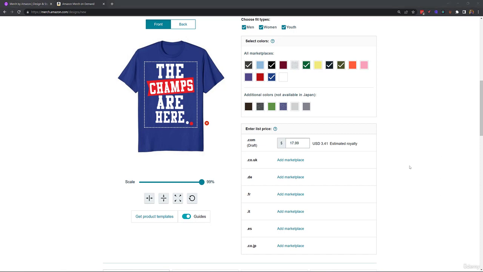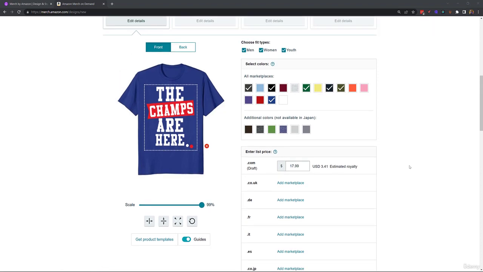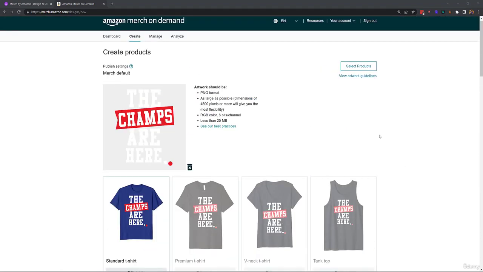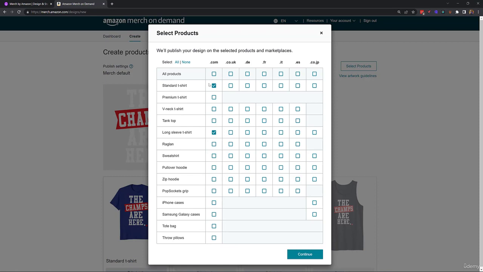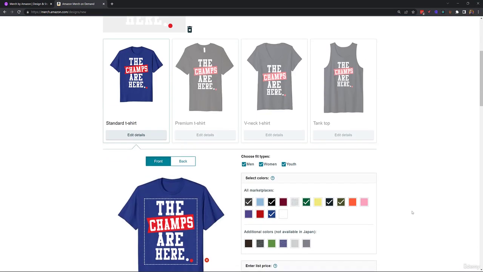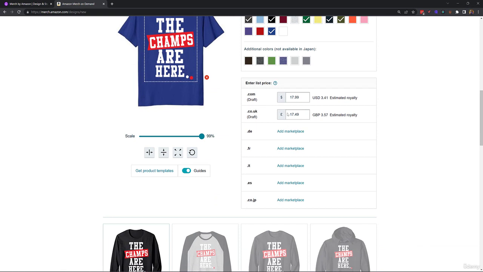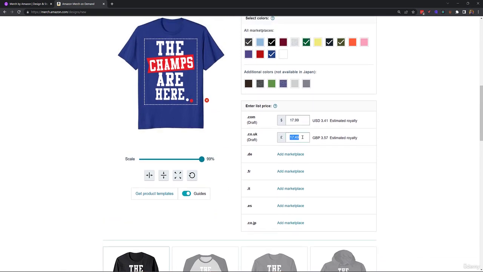If you are planning to sell the t-shirt on different country-based Amazon sites, then just simply enable these options and set the price for each country-based Amazon site. You can set a different price for each Amazon store.